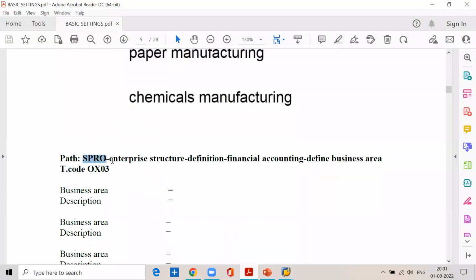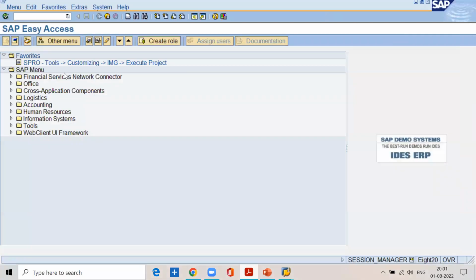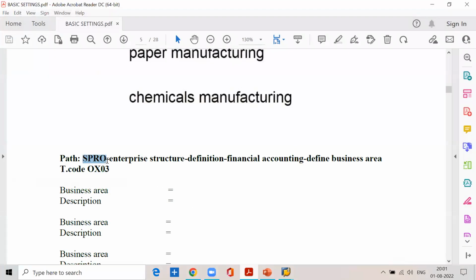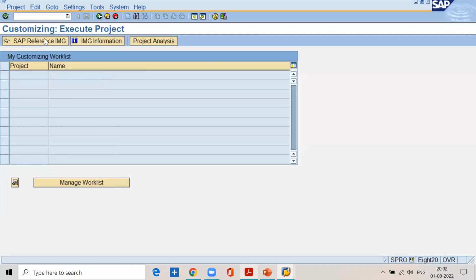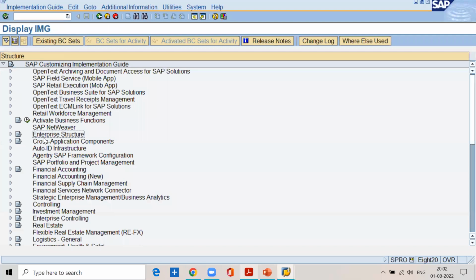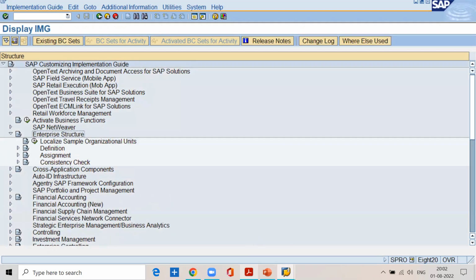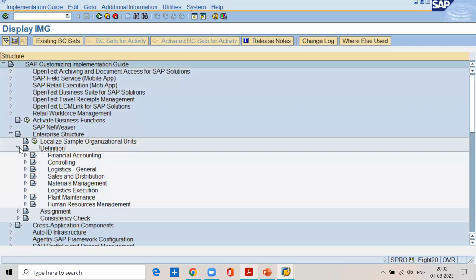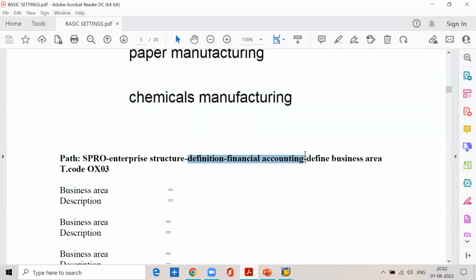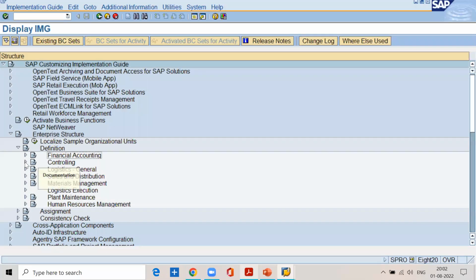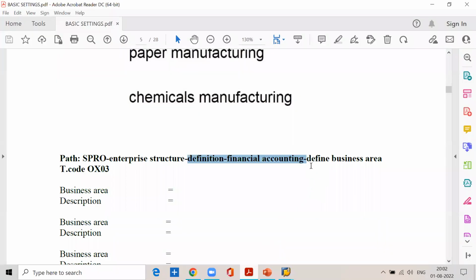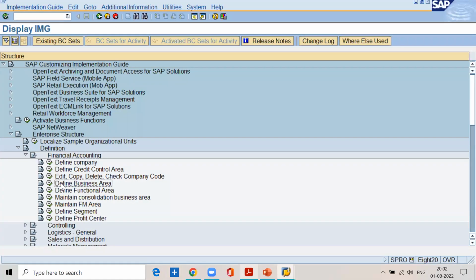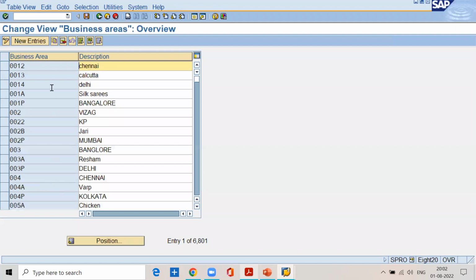So the path is starting with SPRO. Then enterprise structure. This is the enterprise structure subfolder. Then definition. After that, financial accounting. Then after that, define business area. These are the defined business areas. Click on new entries.